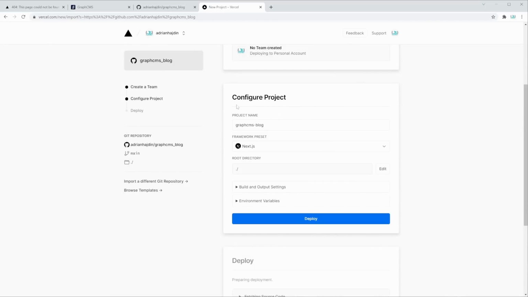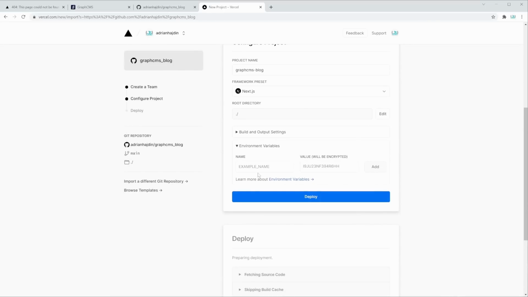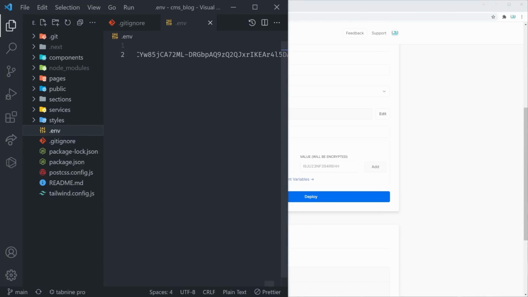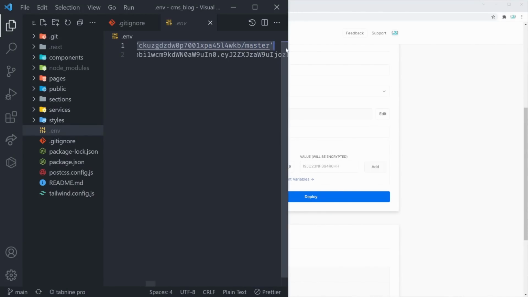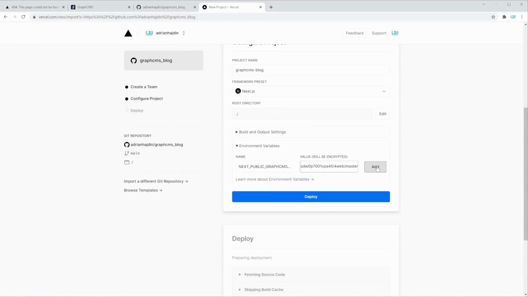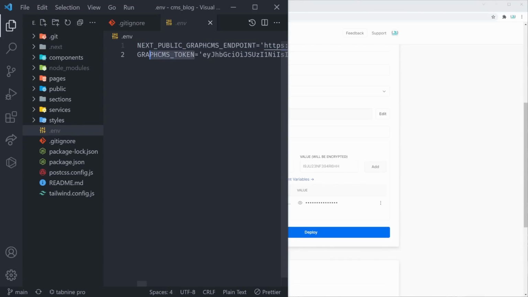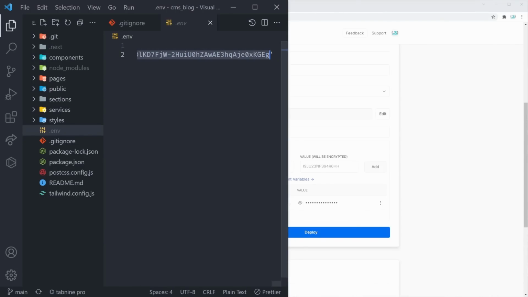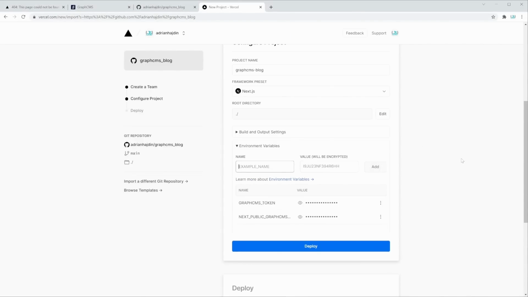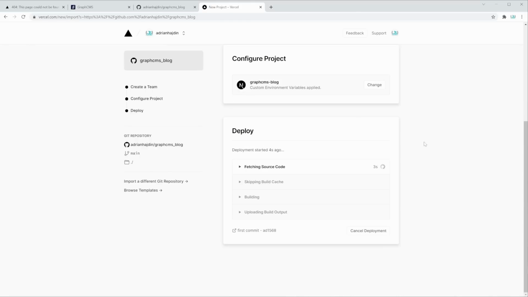And just below, we can configure our project by adding our environment variables. So inside of our code, we can go to the .env, copy the name of the first env, paste it here, and then also, of course, copy the value. There we go, and click Add. Now we can repeat the process for the second environment variable right here. I'm going to take the value as well and paste it straight here. And finally, click Deploy. This process should take about a minute, and then we'll be right back to hopefully see our page live and deployed.